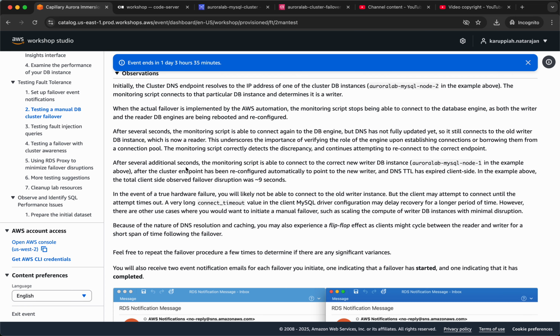So after several additional seconds, the monitoring script is able to connect to the correct new writer DB instance in the example above, after the cluster endpoint has been reconfigured automatically to point to the new writer, and DNS time delay has expired client side. In the example above, the total client side observed failover disruption was around 9 seconds. In the event of a true hardware failure, you will likely not be able to connect to the old writer instance, but the client may attempt to connect until that attempt times out.